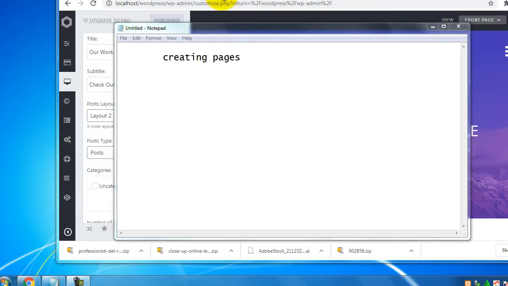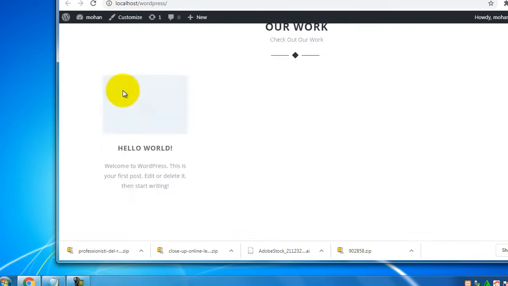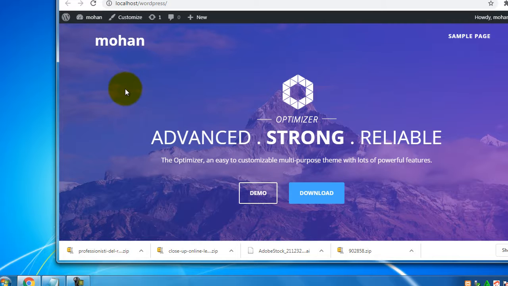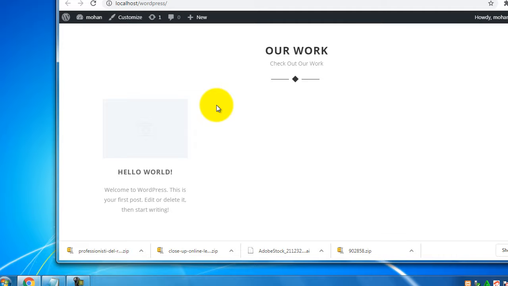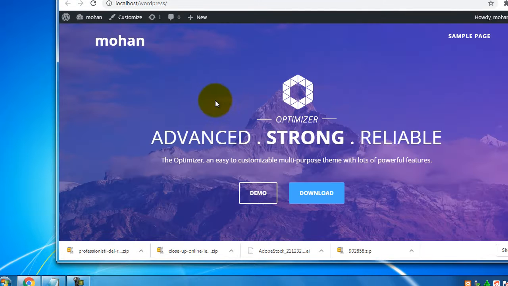In this session we would like to discuss how to create pages in WordPress. We already created one home page, nothing but the landing page. This is a demo website, that's why I couldn't insert some content from here. In upcoming classes we will discuss that topic also. Here you can see there is a sample page. This is the default page that came with the existing theme.